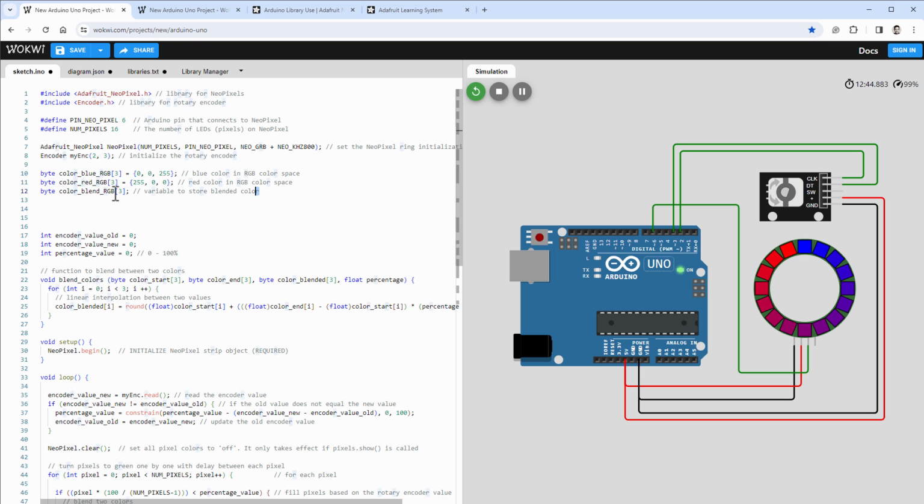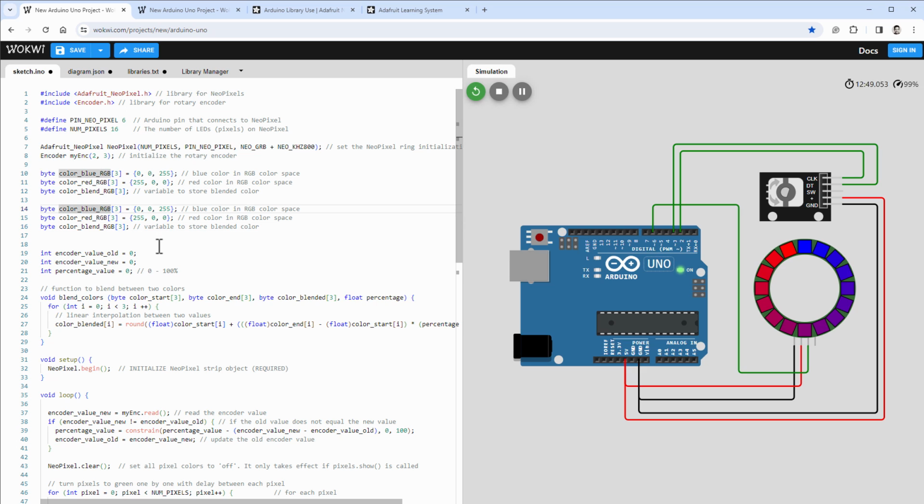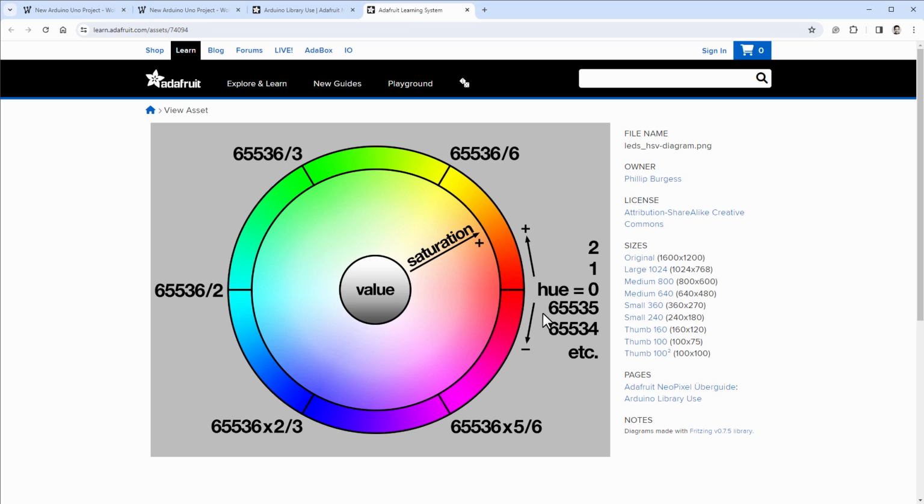The first step is to define a few more variables, a few more colors in the HSV color space. I'll copy this and rename it to HSV for the blue, red and the blend color, although we probably don't need a separate blend color. And for both red and blue, we need the highest saturation, so 255 for saturation, and the highest brightness, so 255 for brightness. Now, if I look at this image, the hue for the red is either 0 or 65535. I will start with the 0.